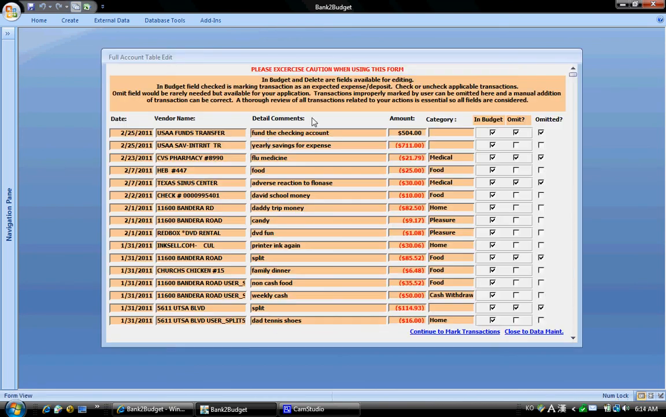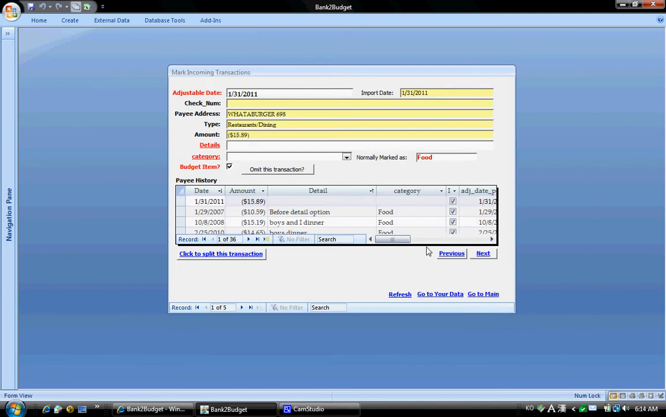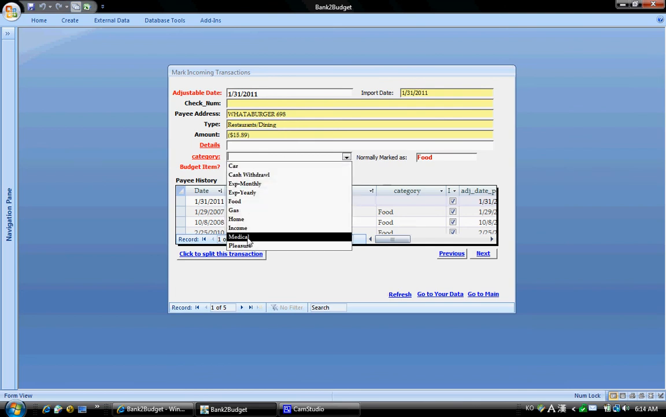Okay, now we'll go over a few transactions as we see it here. Whataburger, a $15 expense transaction, that is eating out. If you notice, Bank2Budget comes with basic categories here. There is no eating out or dining out. There's no groceries actually. There's just food here. So we'll go through the steps of adding that.